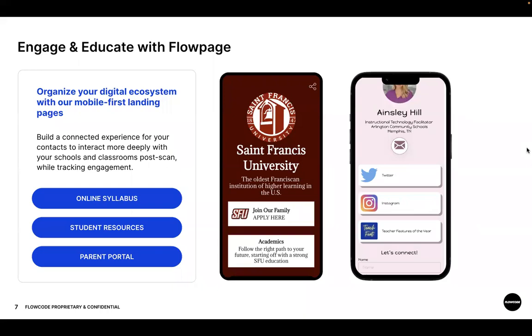And then we have Flowpage. So Flowpage is our sister product to Flowcode. It's a great way to educate and engage with your students, your faculty, pretty much anyone in your administration. In the first example that you see with St. Francis University, you'll see they have more of an informational landing page. You can apply on their website.